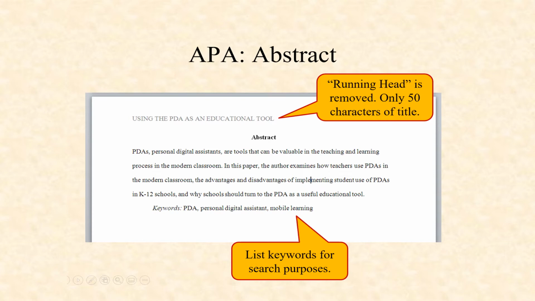When you do write the abstract, that's going to be a brief paragraph that highlights and briefly discusses what the paper is going to be about. APA then says in another paragraph underneath, list keywords that will be associated with search engines so that people can locate your work if it ends up being posted online.